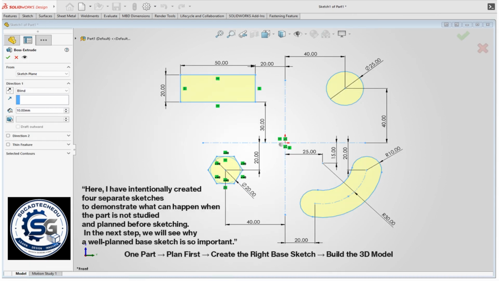Here, I have intentionally created four separate sketches to demonstrate what can happen when we start sketching without properly studying and planning the part. We have different profiles here: a rectangle, a circle, a hexagon, and a curved profile. These sketches are geometrically valid, but they are not necessarily the right choice for the intended base feature. This is why studying the part and planning the base feature before creating the sketch is so important. In the next step, we will see how a well-planned base sketch can help us create the required 3D model efficiently. Remember, one part: plan first, create the right base sketch, build the 3D model.